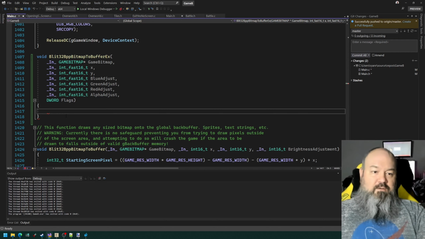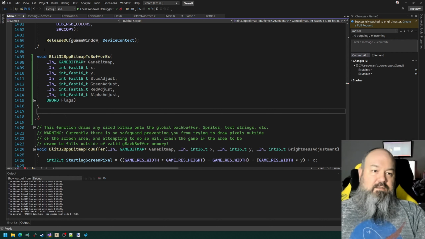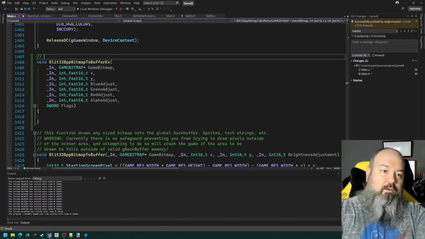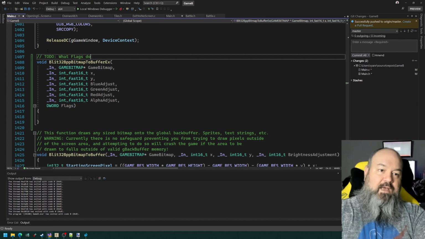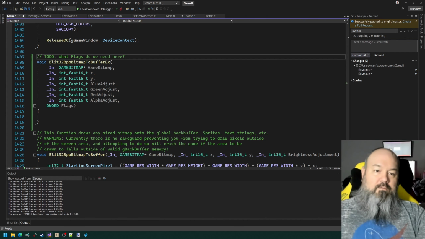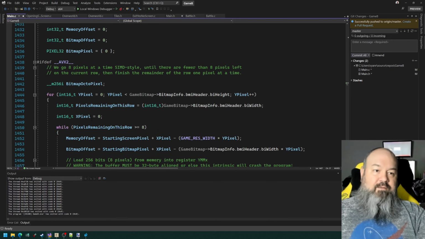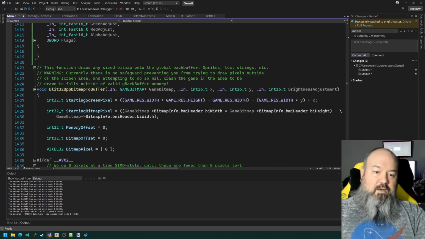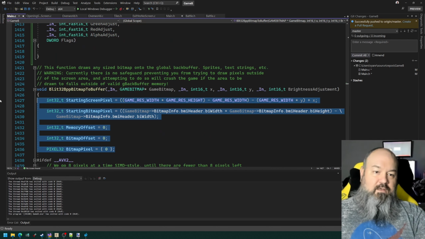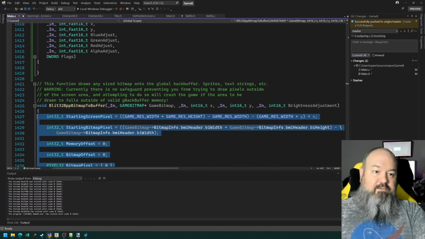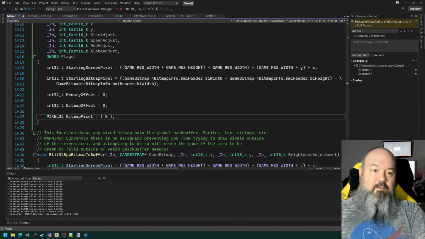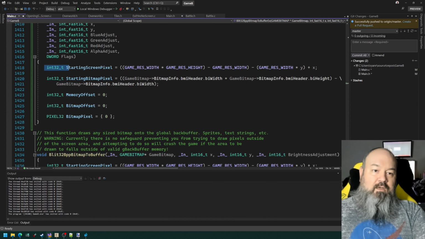What we do need to do right now is, what flags do we need here, right? Okay, so now I think I can go ahead and copy this code out of my old function because it's going to start off the same way. That is, we take starting screen pixel.